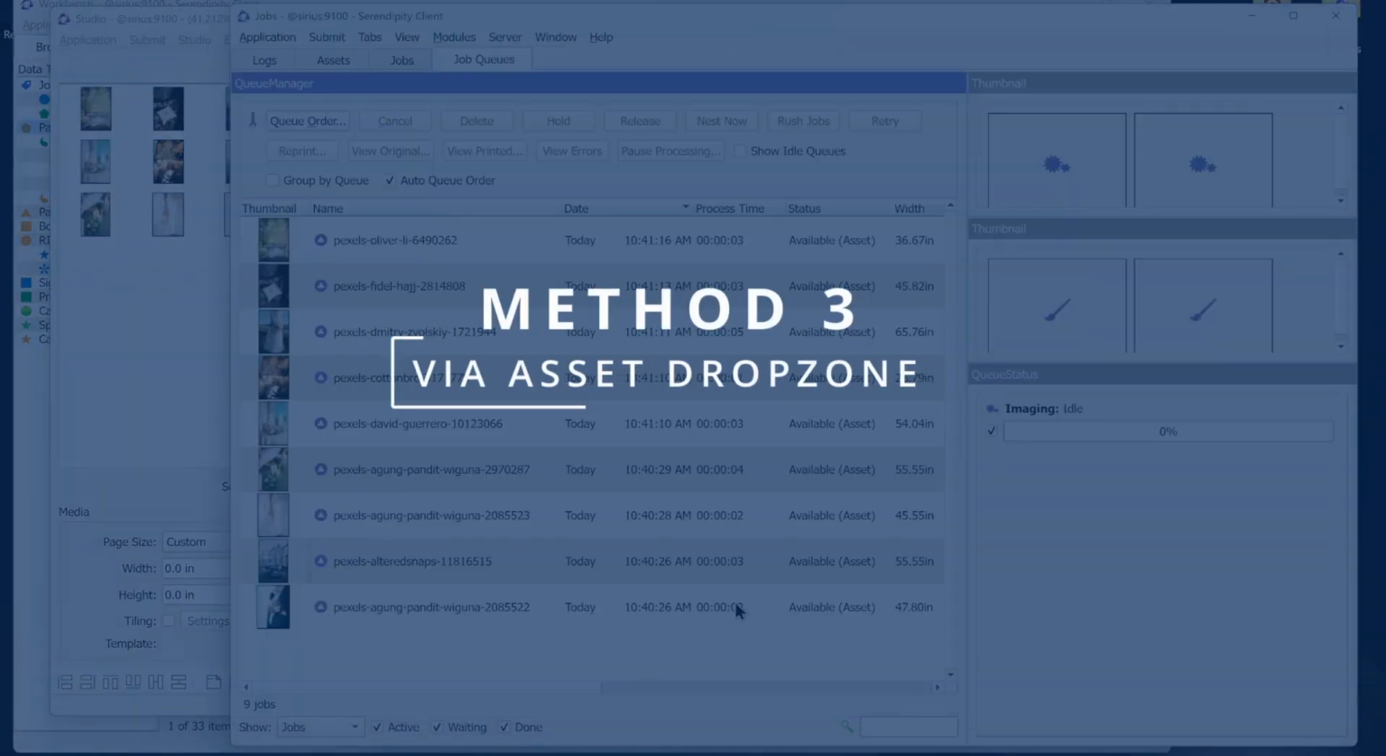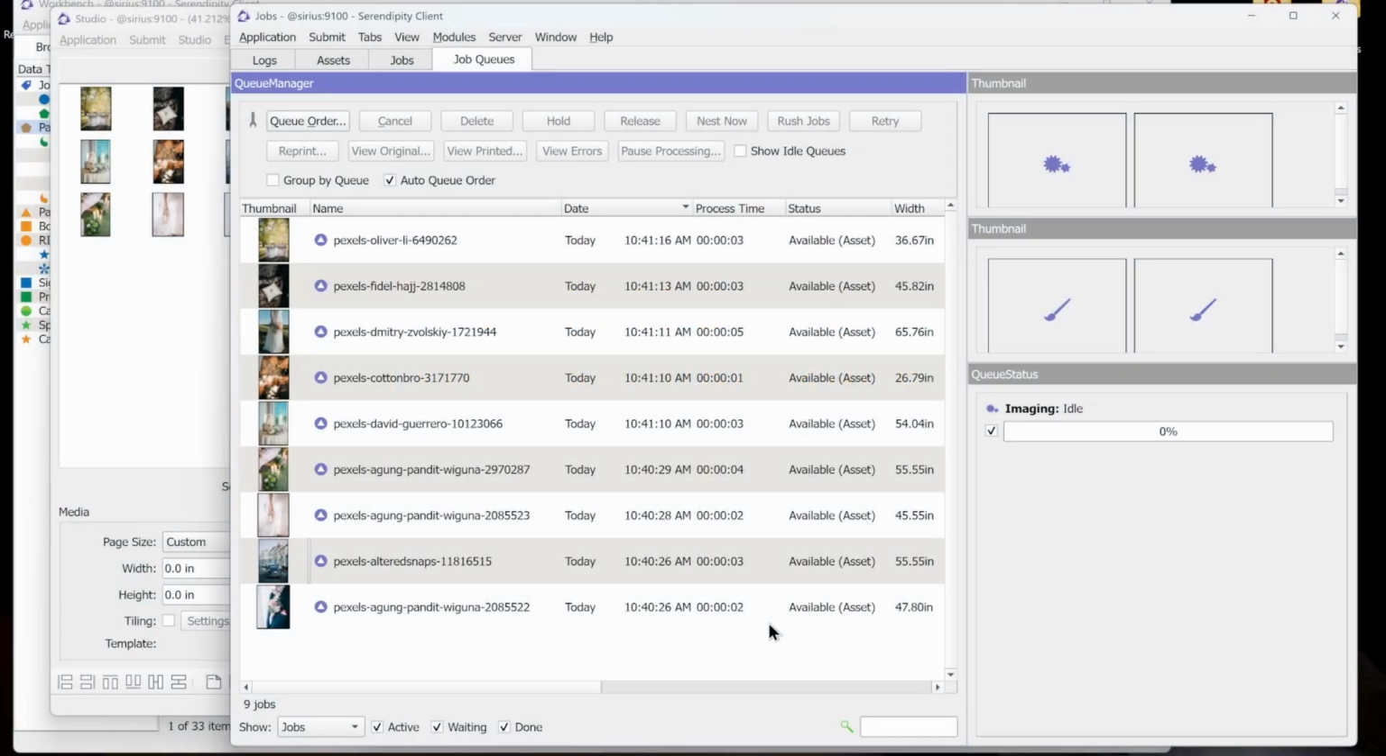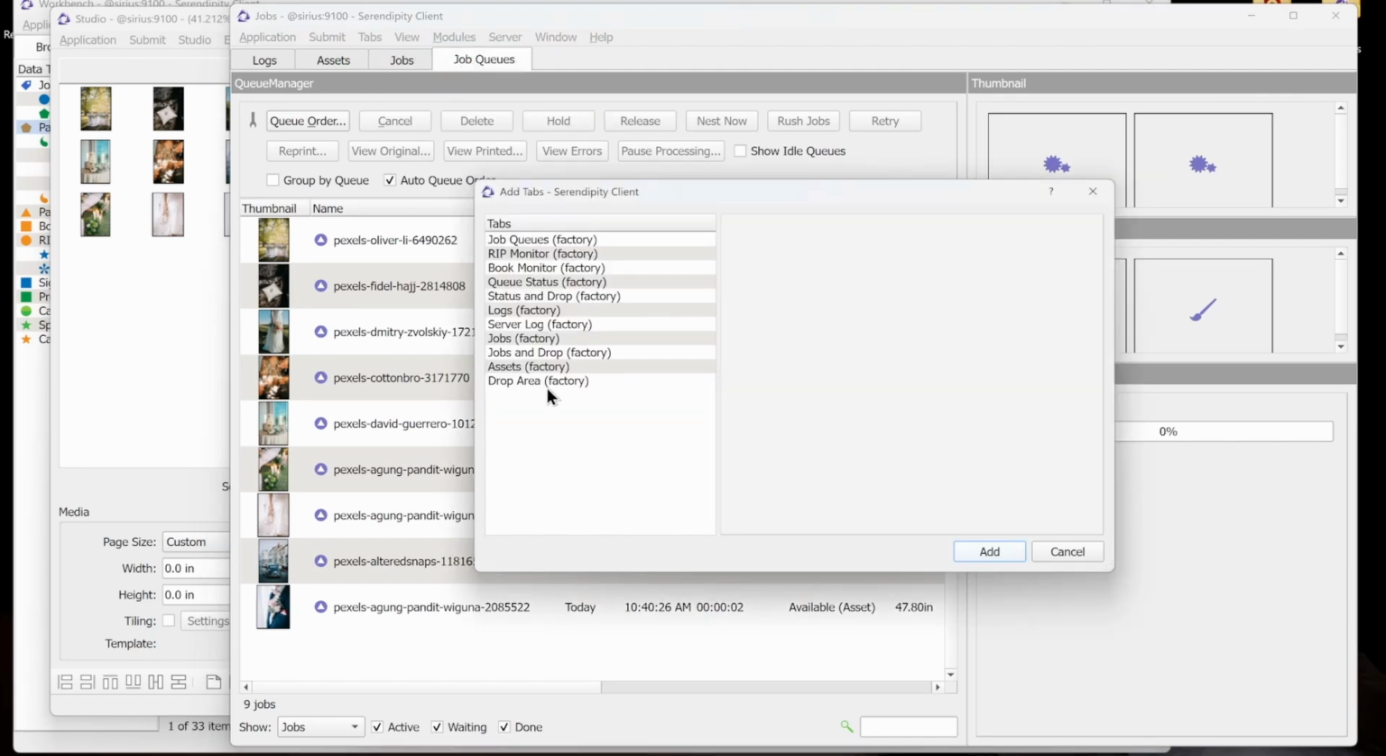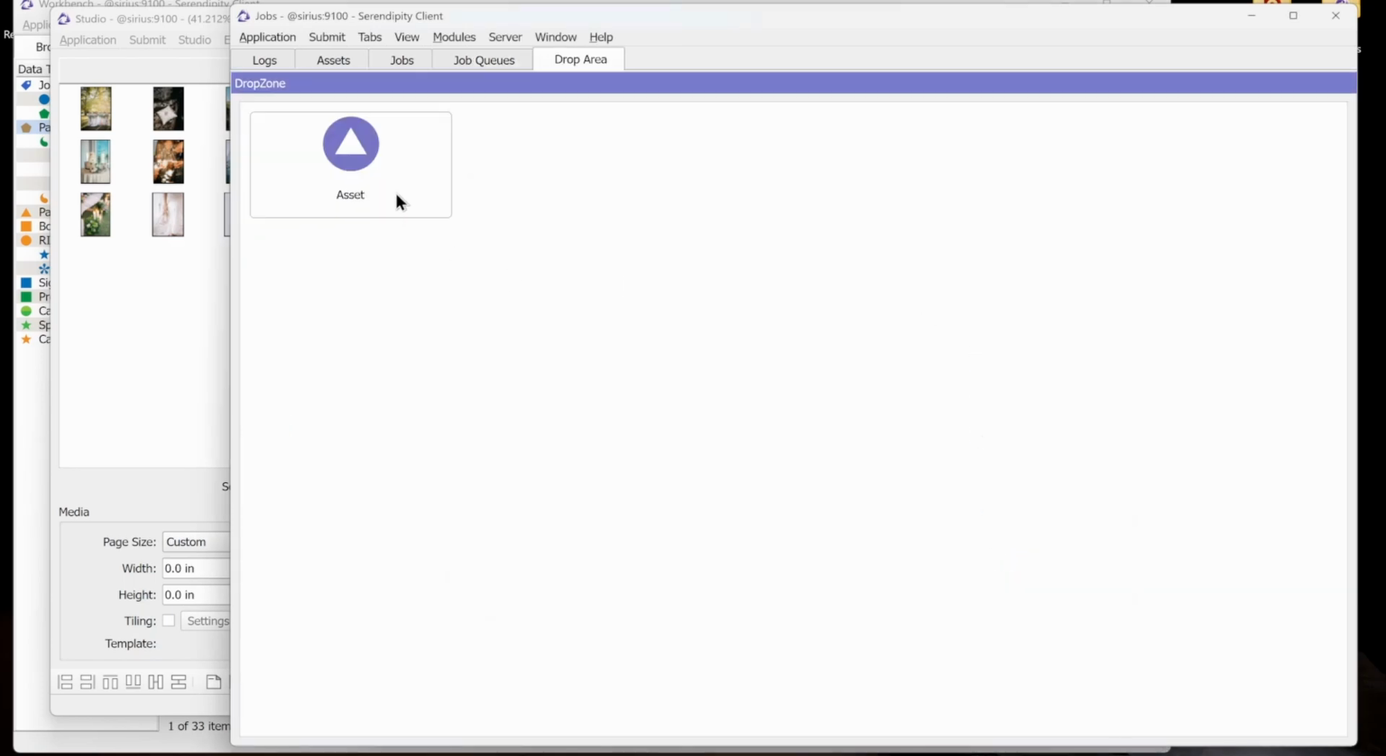Method 3. Drag and drop files onto an asset drop zone. An asset drop zone can be set up via the Jobs application. From the Tabs menu, select Add Tabs. Choose the Drop Area option in the list and select Add.